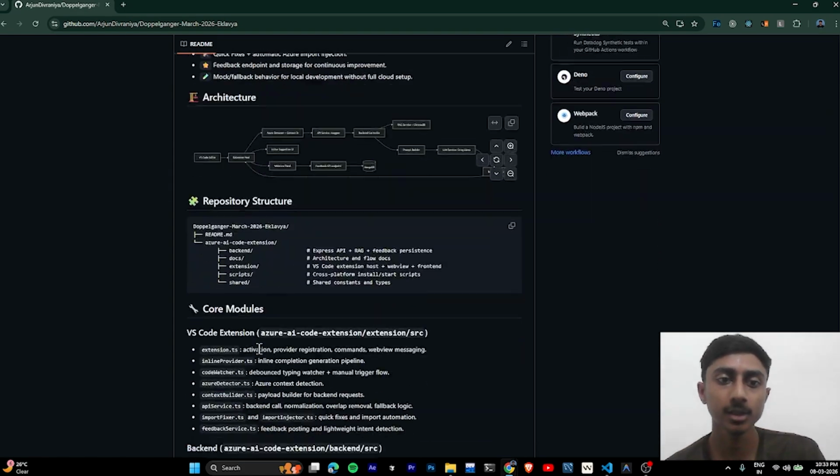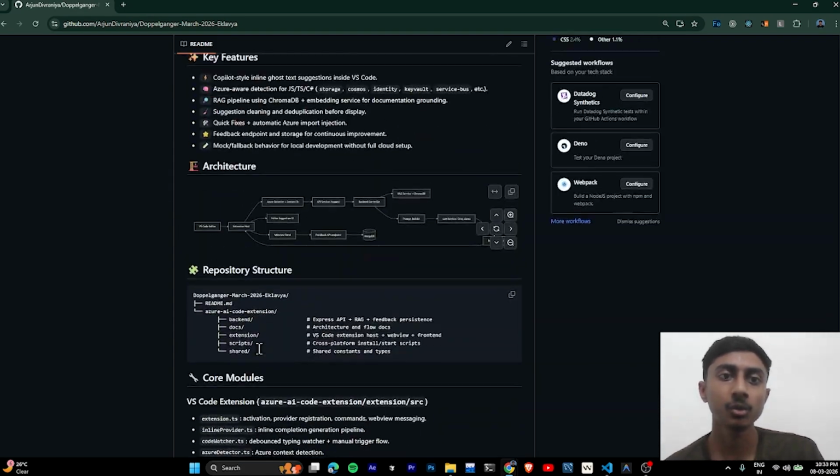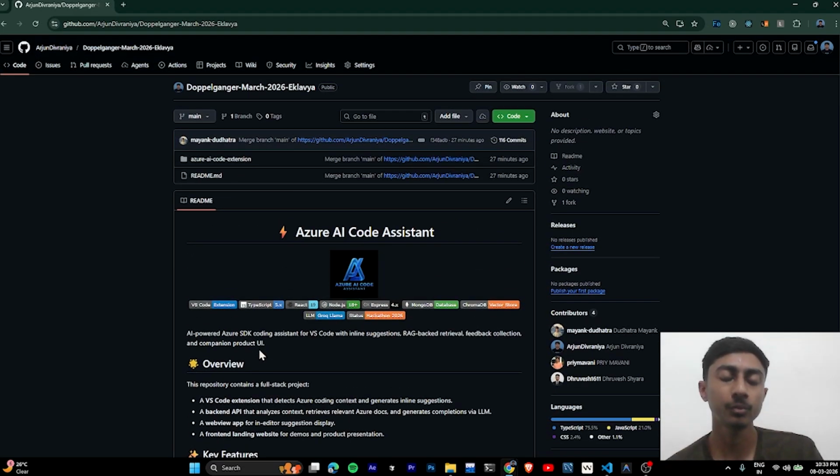And here is our project structure and all these things. We have deployed the ChromaDB image in Docker, and we have deployed the backend also, and the front end part also we have deployed.